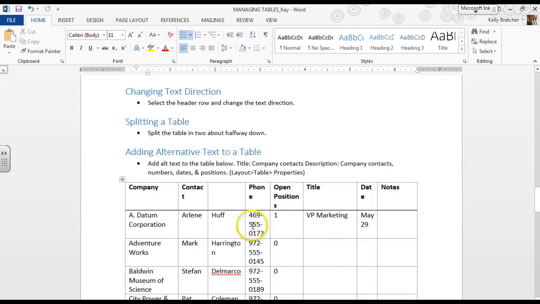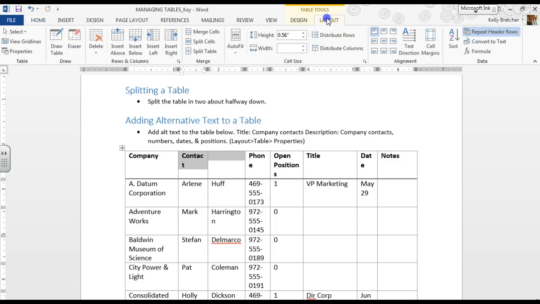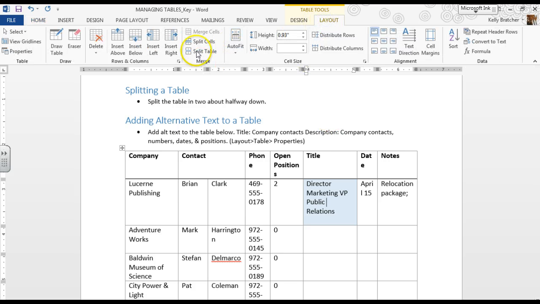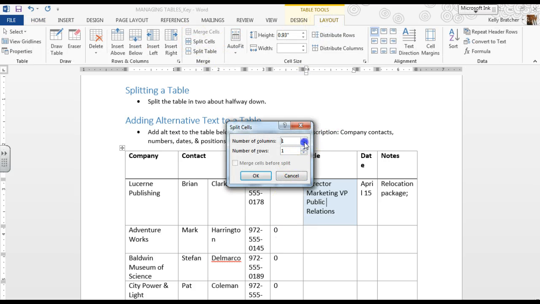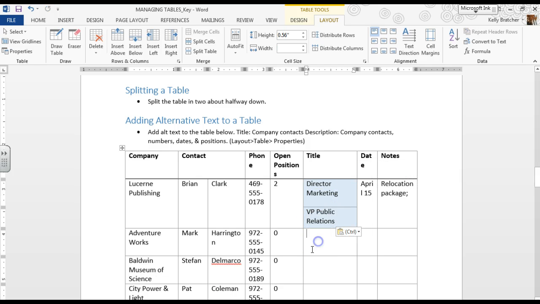Next thing we're going to learn how to do is merge and split. So I'm going to select these two cells. Merging will combine them. You can go to the Layout tab and merge. So now our contact cells are merged. And then we're going to split the cell. To split, I'm just going to click in that cell, go to the Layout tab, Split Cells, and I want it to be 1 column, 2 rows. I now get a second row, and I'm going to select VP of Public Relations and move that down to that second row. So I just merged and split.